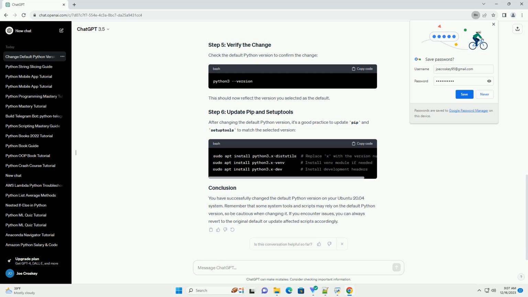Now that you have added the alternatives, you can choose the default version by running. This will prompt you to select the default Python version from the list. Check the default Python version to confirm the change. This should now reflect the version you selected as the default.